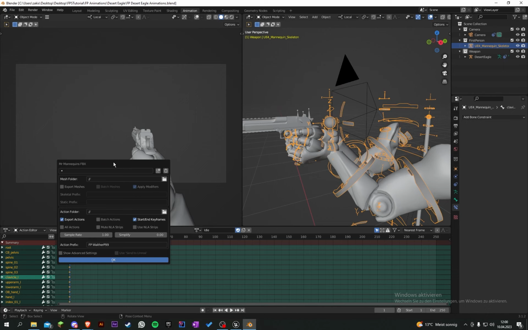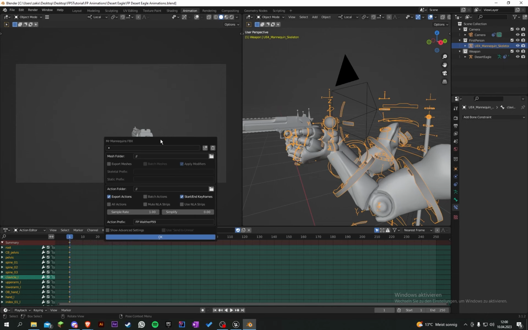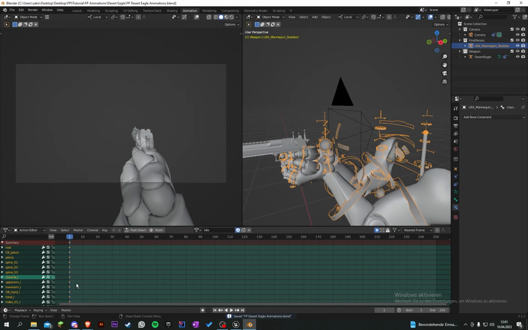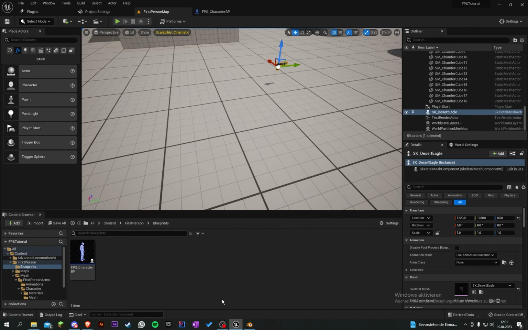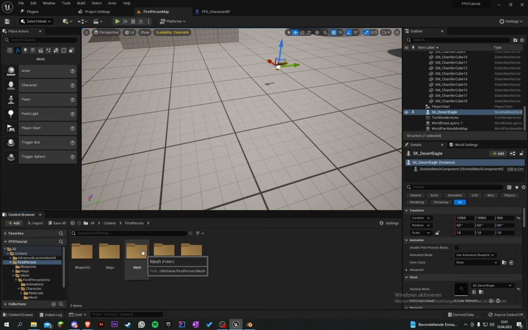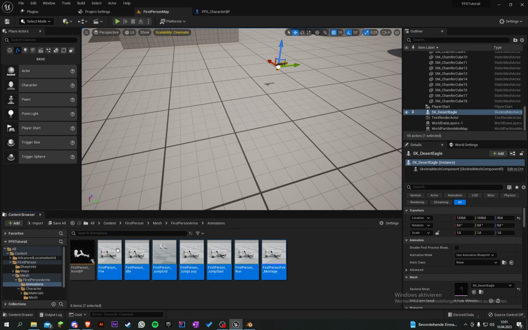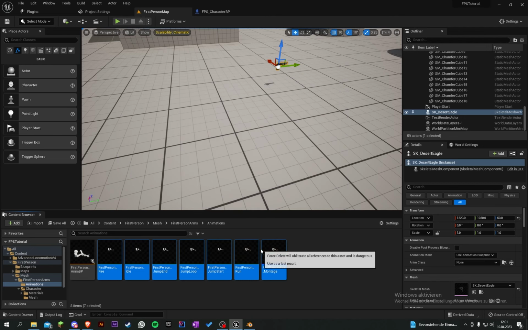So this won't work if you haven't installed the add-on. So click on Action Prefix and we call it FP Desert Eagle, and just leave another space here and then click OK. So now when we go into our folder, we see the FP Desert Eagle underscore idle. So go into Unreal, click on first person, and just go to mesh, first person arms and animations, and just delete those animations because they are bad.